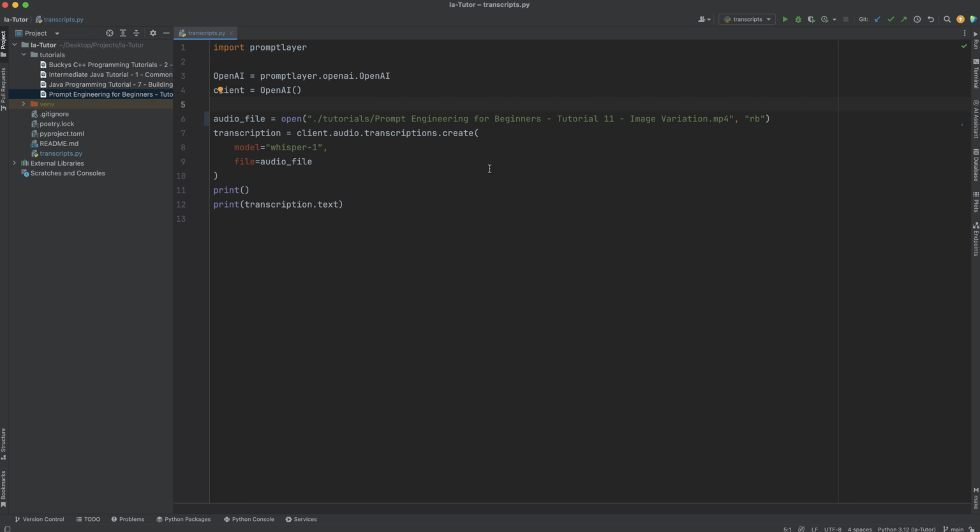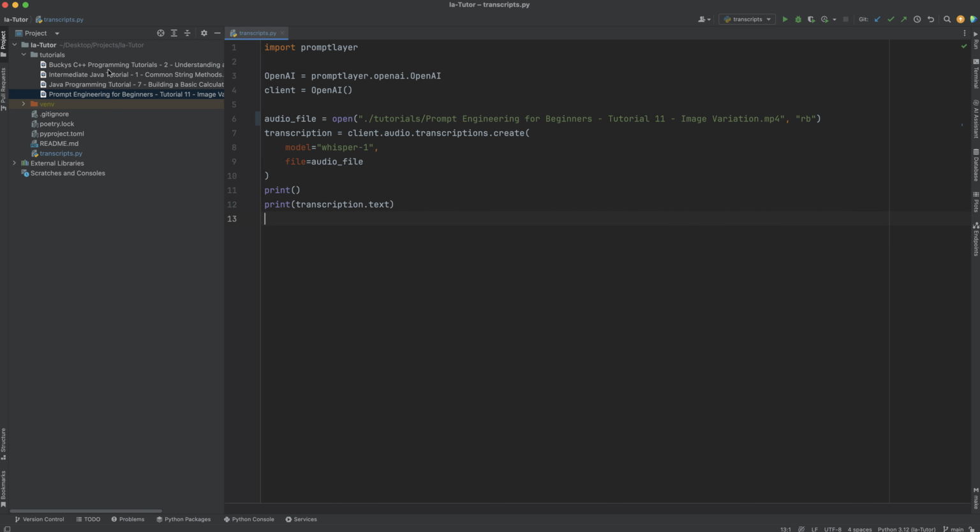And what it can do is you can give it an MP4 video and you can upload it and it can return the transcript of the video. So I have those 4 videos that I just showed you. The first one was prompt engineering, then Bucky C++ tutorial, then my Java one, then my intermediate Java one.